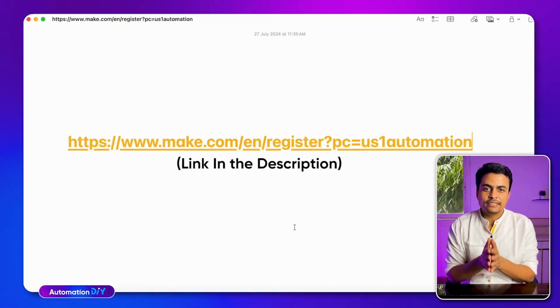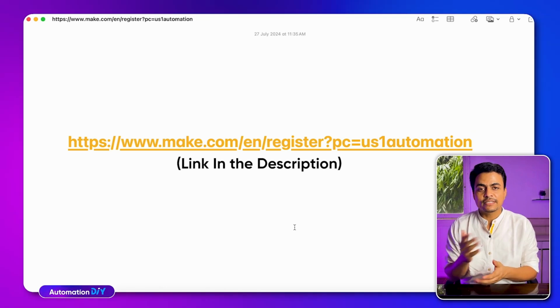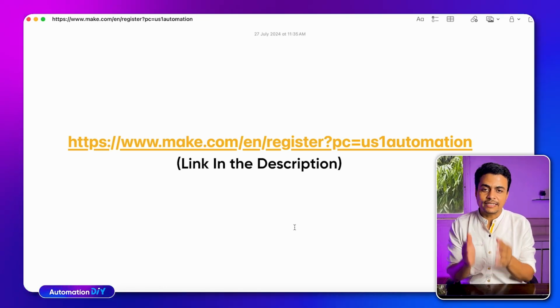Welcome to this first lesson of round robin lead allocation with advanced conditions. First of all, we are going to create an account with make.com.